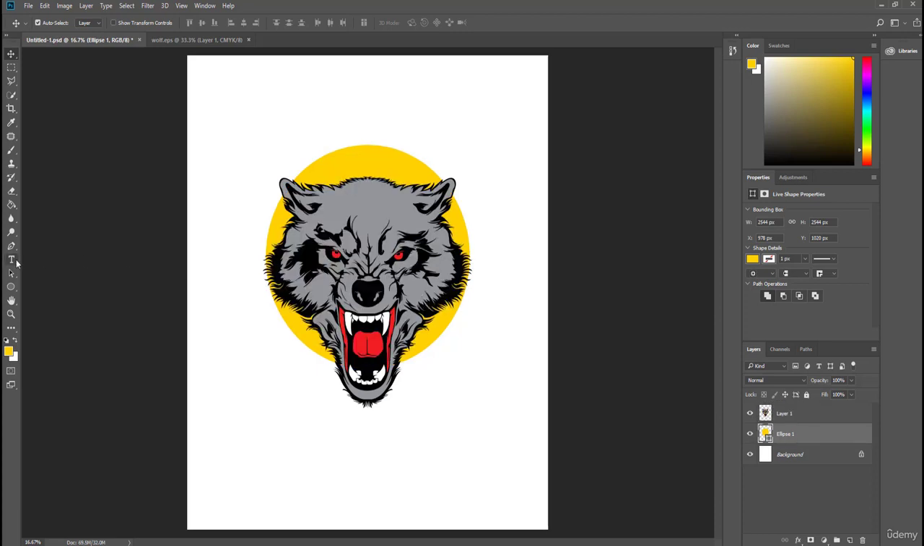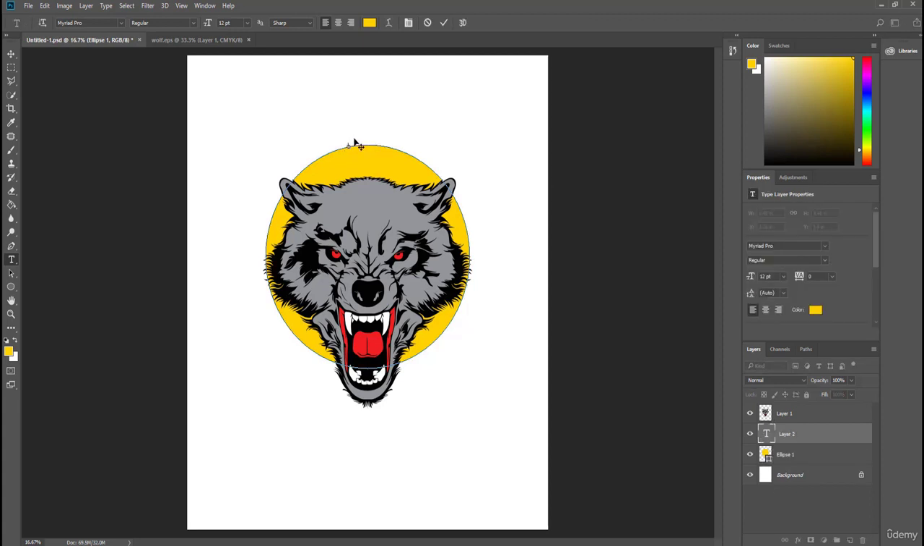Alright, now I click on this text tool and hover over the mouse on this circle border. Once you see this waveline, simply click on this and type your text. This time I type wolf, WOLF. Our text is pretty small.